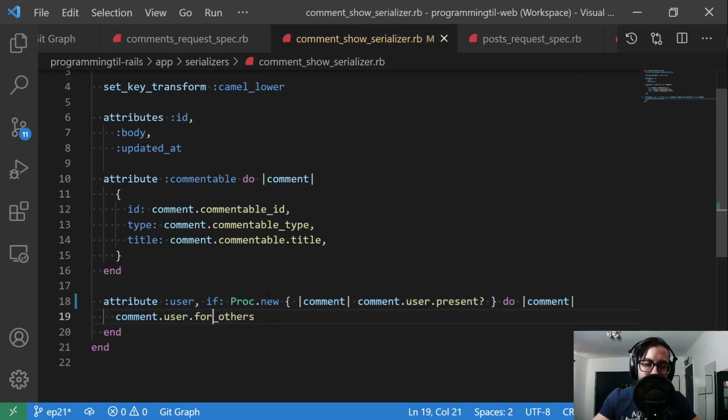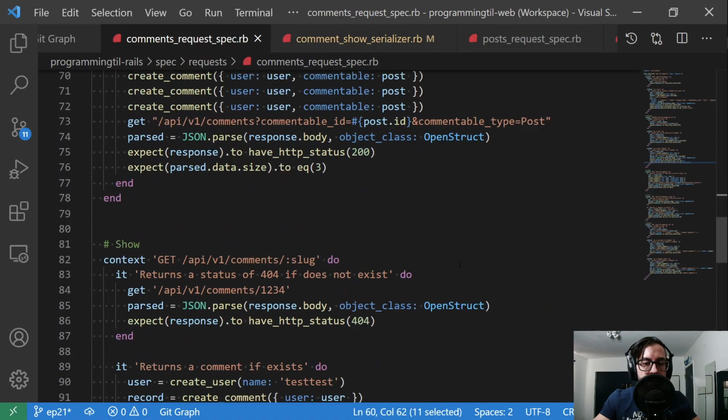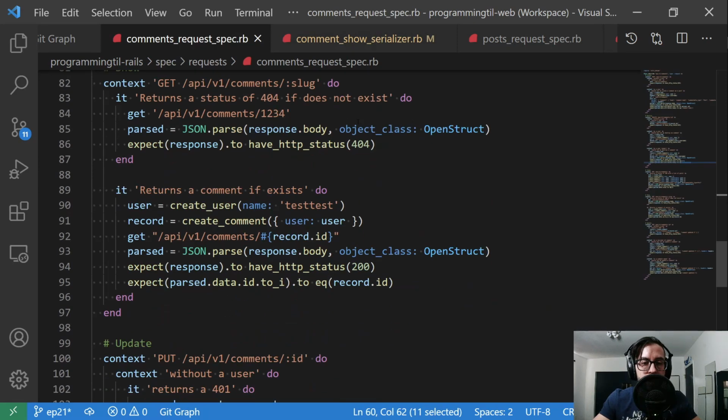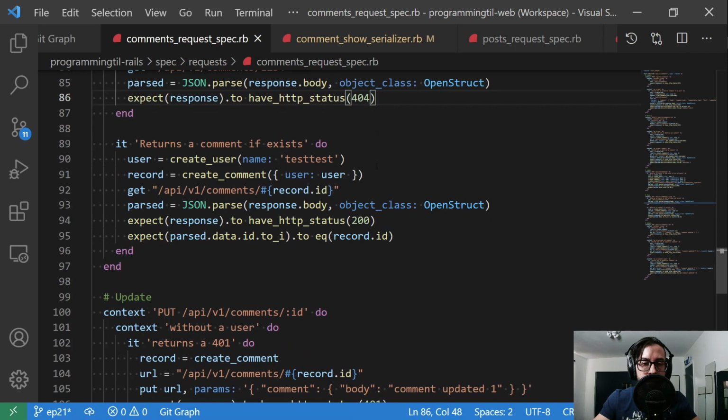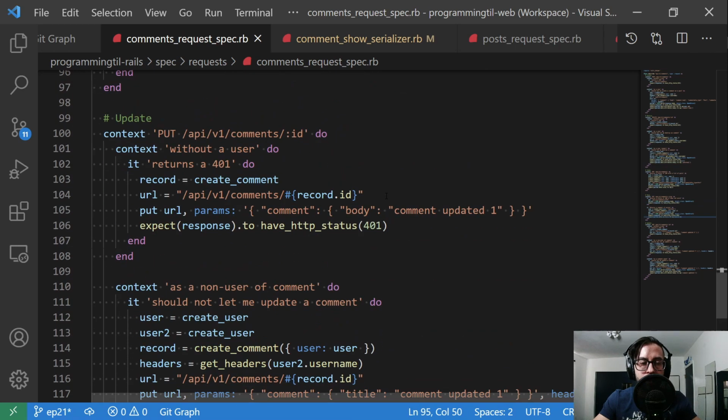That's why you kind of want to test a little bit more thoroughly than I am, but I'm just kind of showing some basic examples. But that showed, hey, this is nil, and it blew up. So now I want to check, hey, this is nil, and I'm checking the body's deleted. Index we already did. Show, can't show a random one if it doesn't exist, 404. If it does exist, just go ahead and check the ID as well.